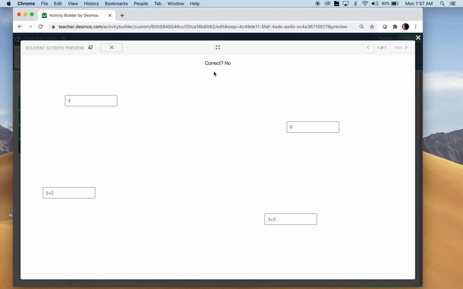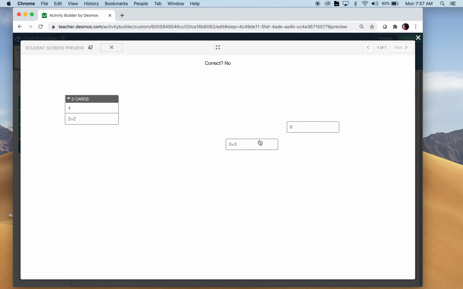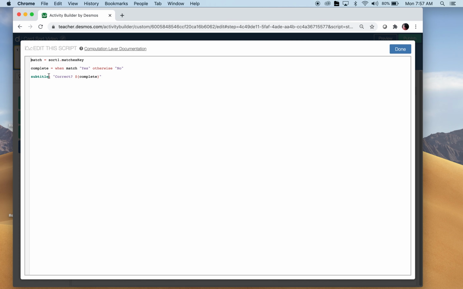And right now you can see that they're not right. Correct? No, you're not correct. Let me try this. 2 plus 2 is 6. 3 plus 3 is 4. Come on. Nope, still not correct. Okay, let me try this. Yes, now I'm correct.